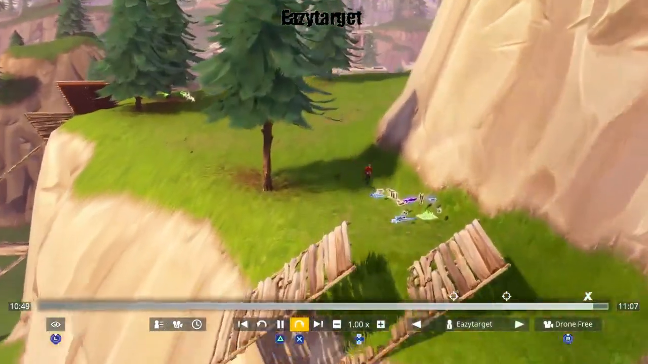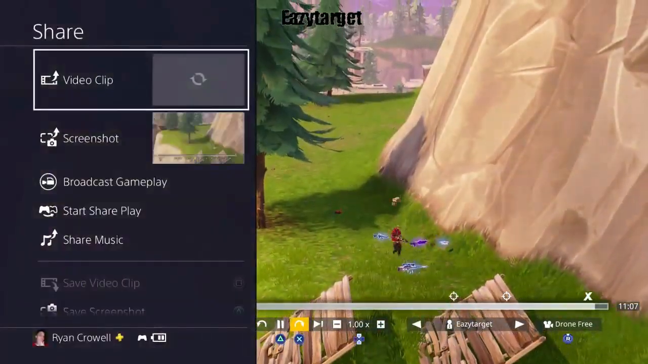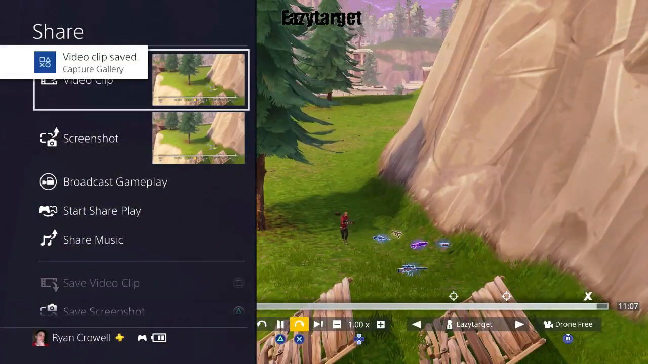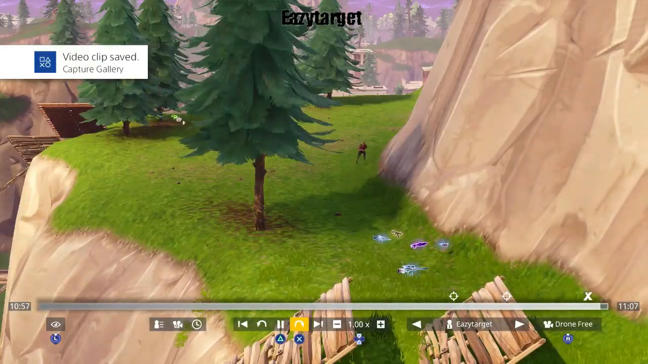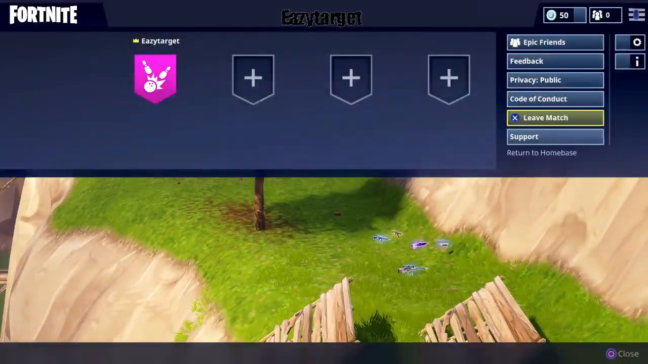So we're going to do the same thing. We're going to hit the share button. Going to hit this square button to save it. And then we're just going to go back out of this now because we are done with the replay. And we can go ahead and exit out of Fortnite.